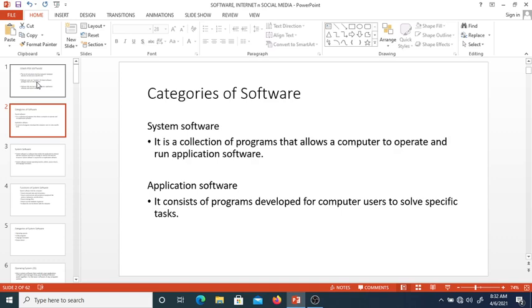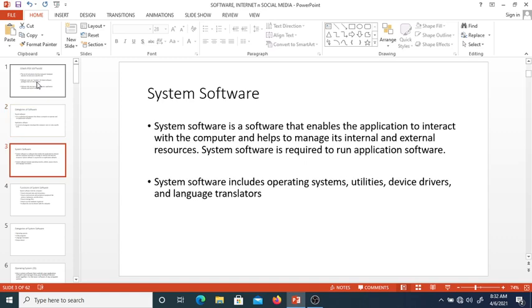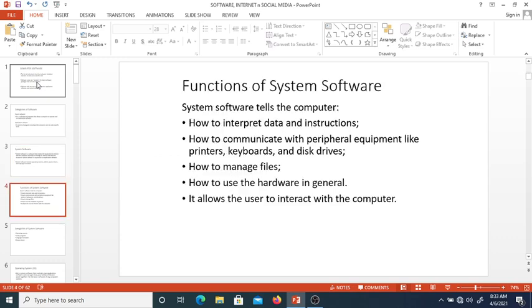And then application software is just the programs that help the user to perform some specific tasks. Now let's look at system software. We have already mentioned it. It enables the application software to run on our PC. It also helps in managing all the internal and external resources connected to the computer system. Now, examples of system software include operating system, utility software, device drivers, and language translators.